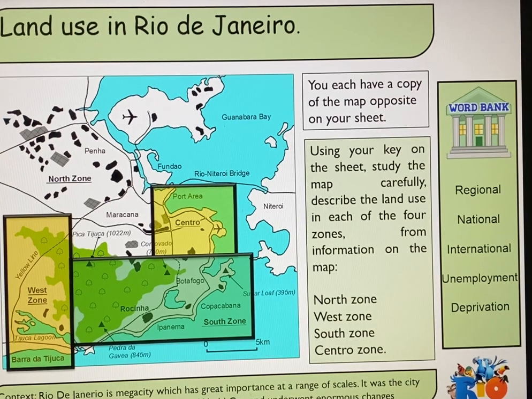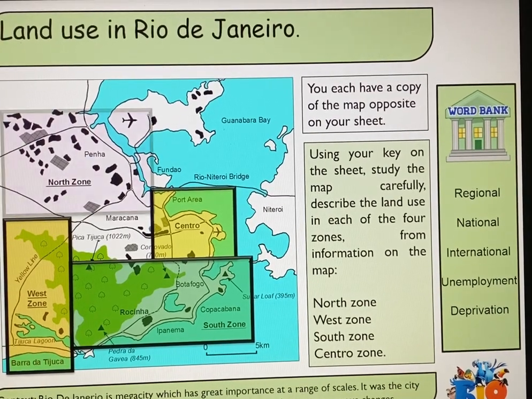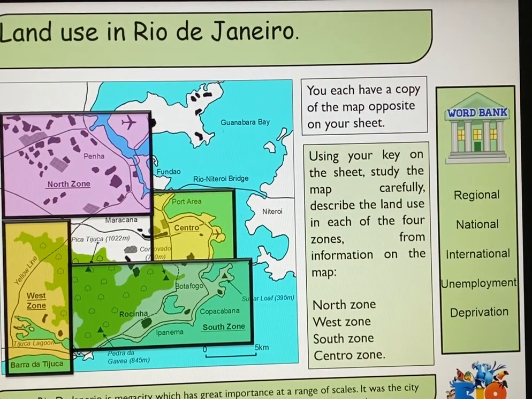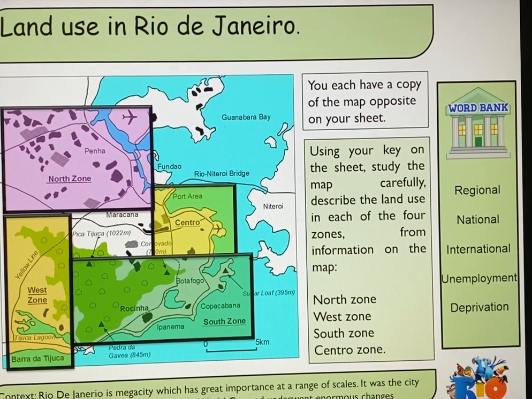Can you tell I'm a geography teacher and I really don't actually know my north, south, east and west. And then we have the north zone. Crikey, you'll all need to get a better teacher.